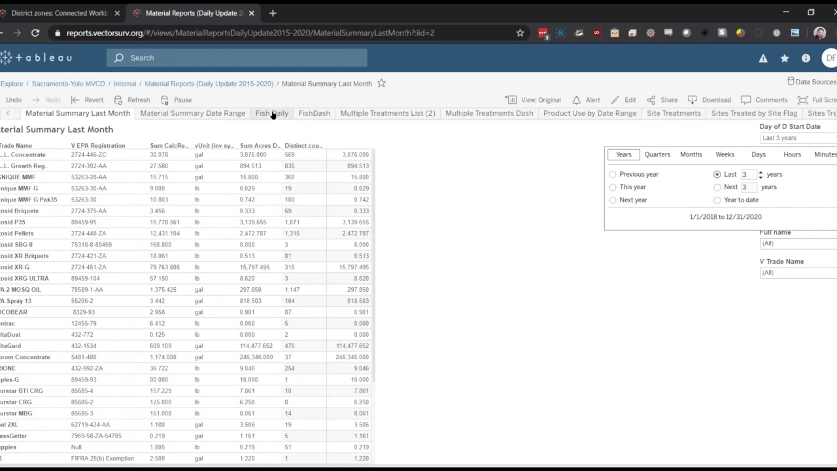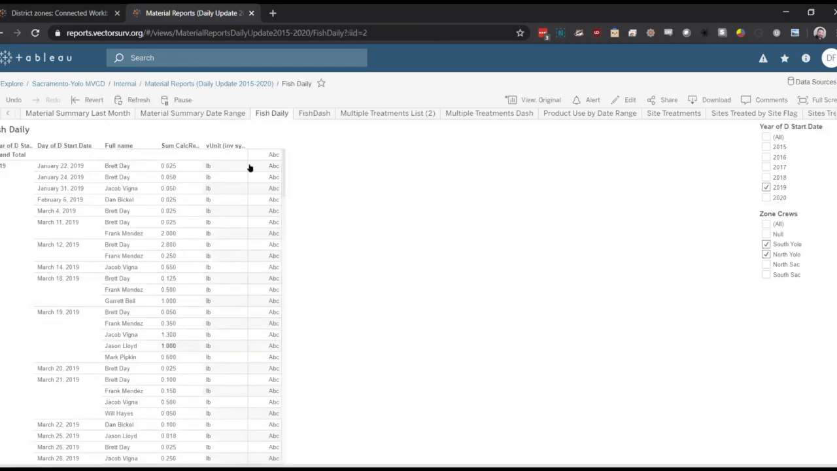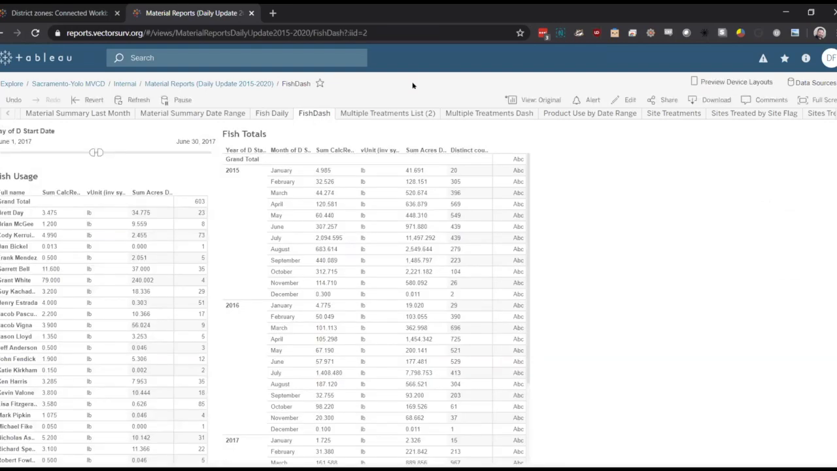A couple of things I wanted to look at. We had some fish reports that we put together for who was using how much fish per day. And there were a bunch of different reports, so I just made a quick dashboard. A dashboard is when you can take multiple reports and smash them all together. So we've got a date picker, a fish usage per person, and then here's the month breakdown. So all of our fish reports are in one place.